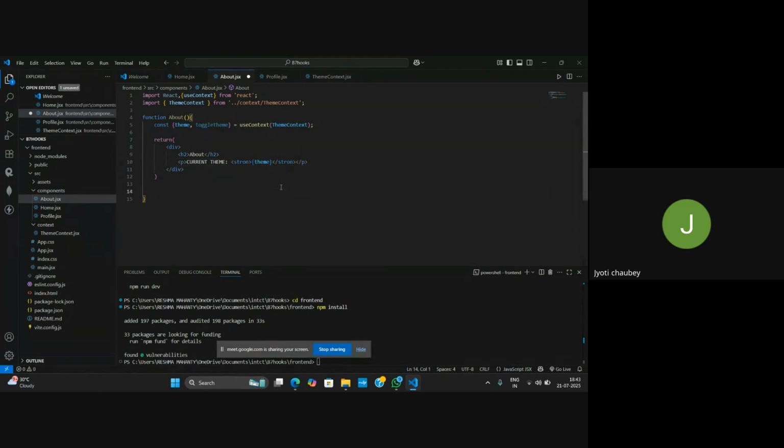Great. So, are you people being able to see the usage of the theme prop inside the about.jsx? Theme prop, see over here, which I have imported from the theme context, whose value is stored inside the theme variable.